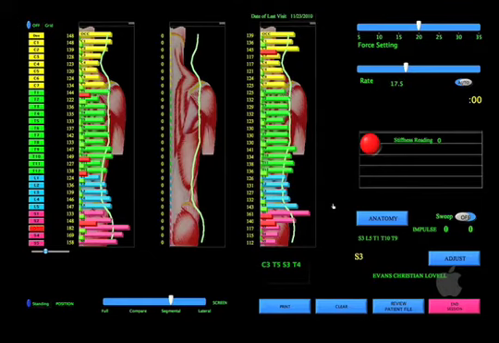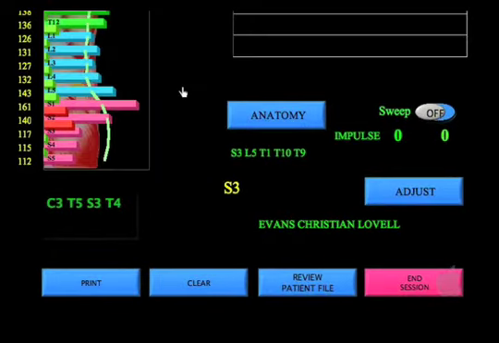Once the full analysis is complete for the spine, we'll choose up to 5 vertebra from the analysis itself, which are good candidates for the adjustment. You can adjust these areas if you wish or skip them.